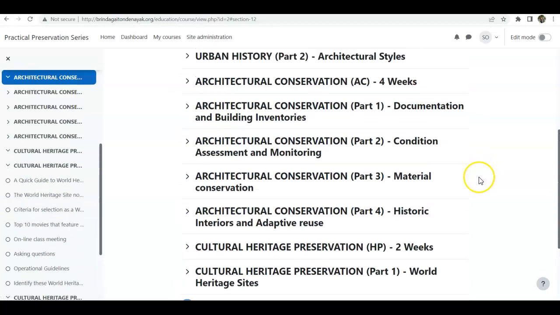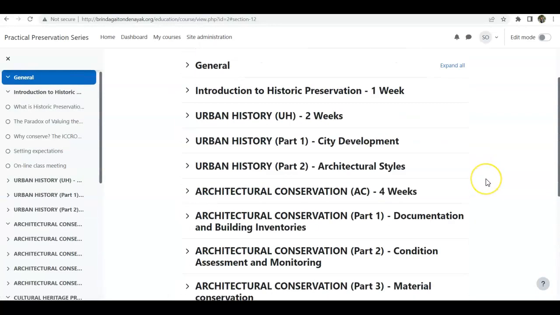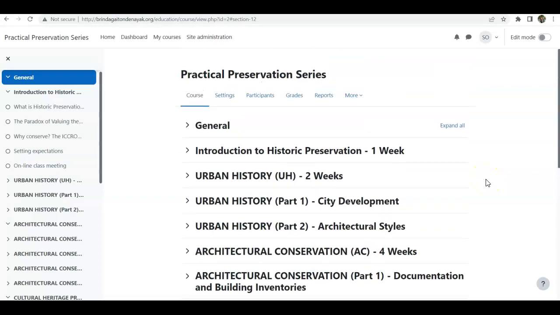And so I'm hoping that this would be a preview to an actual urban conservation program that the students would want to specialize in. It's just an introduction. Thank you.